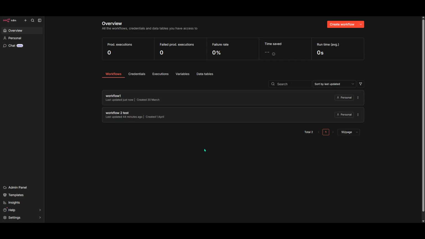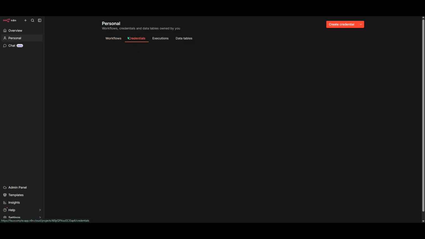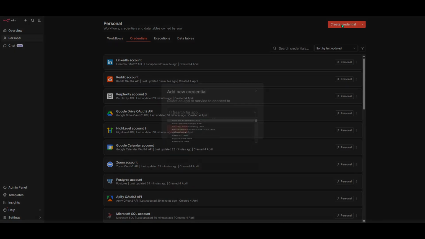First, make sure you're in your n8n dashboard. On the left-hand side, look for the section labeled Personal. Click that, then open the Credentials tab. This is where all your saved connections live. In the top right, click Create Credential.